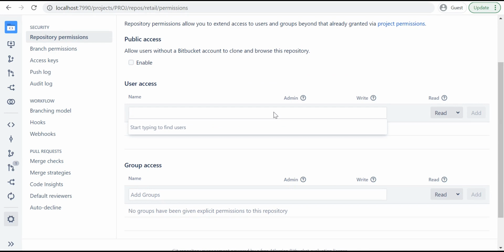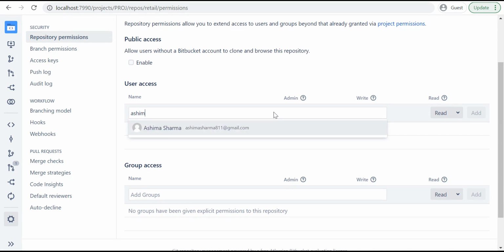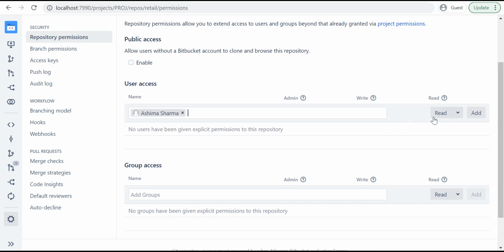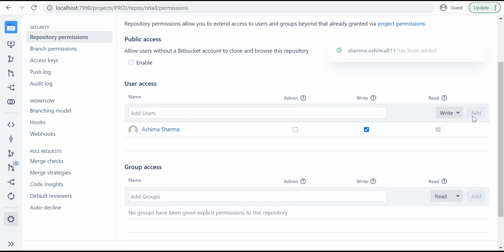Let's add a user. Provide write access to the particular user. Click on add. So I can see that my user is added and write access has been assigned to that particular user.